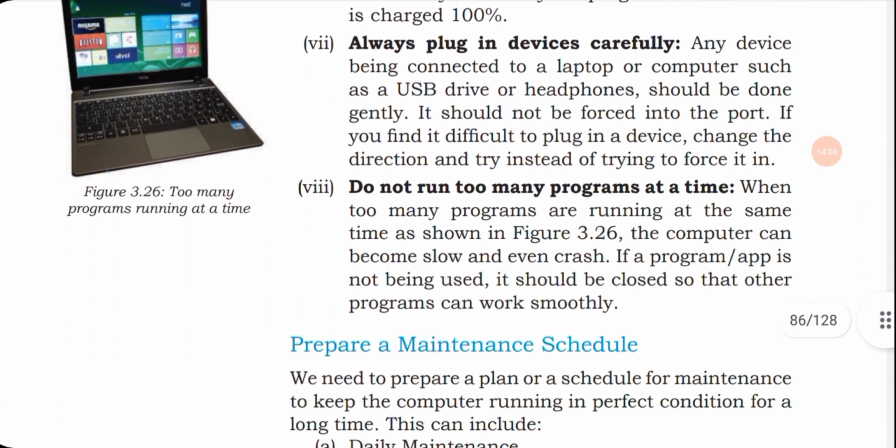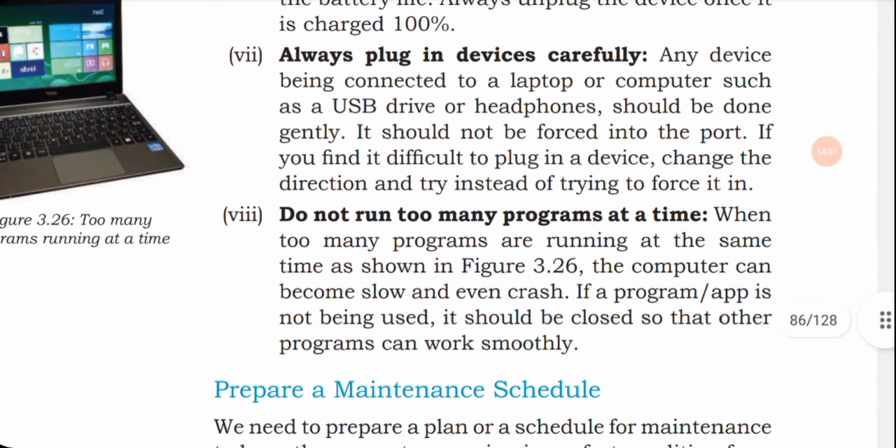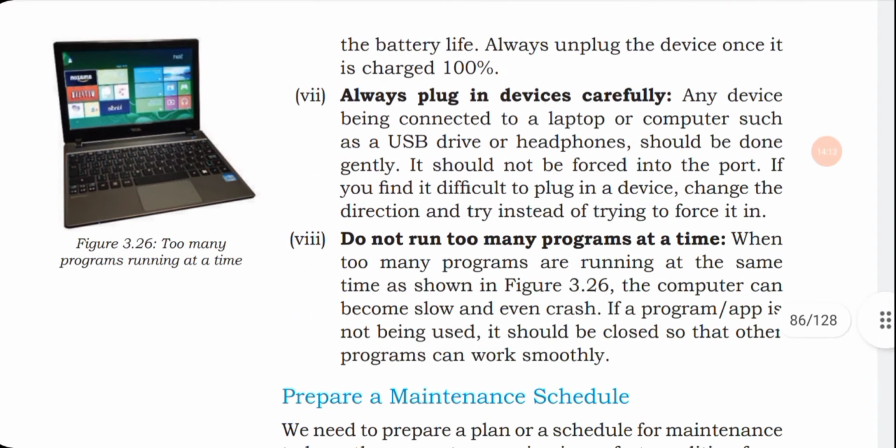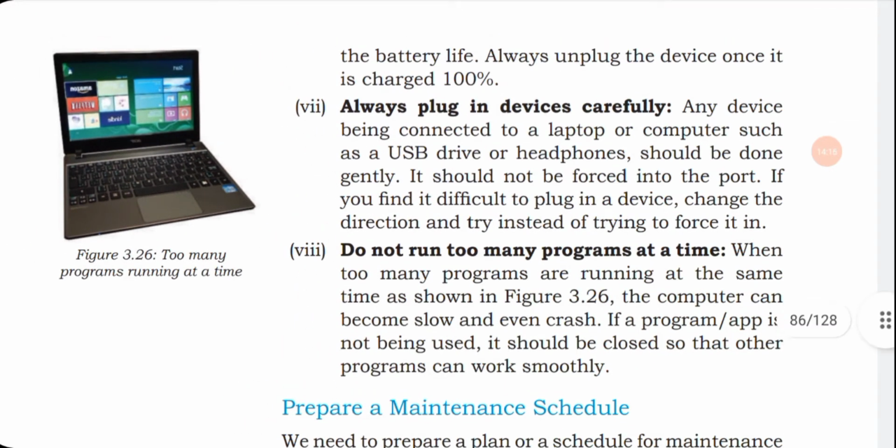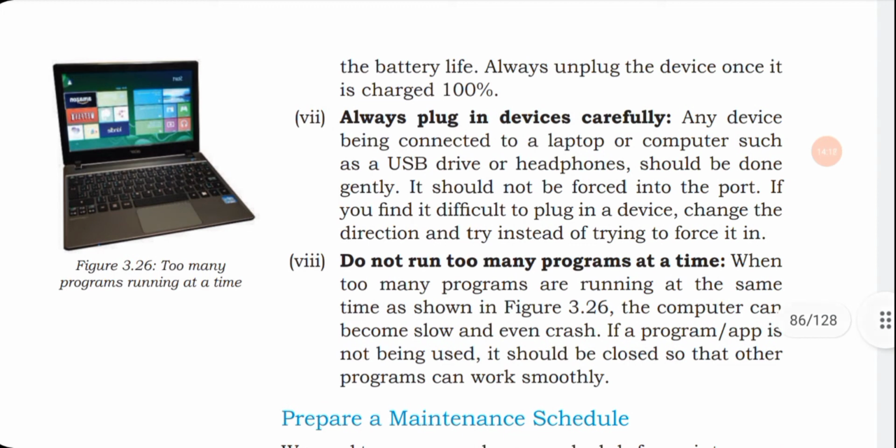Then always plug in devices gently. Any device being connected to a laptop or computer, such as a USB drive or headphones, should not be forced into the port. If you find it difficult to plug in a device, change the direction and try, instead of trying to force it in. Then do not run too many programs at a time.